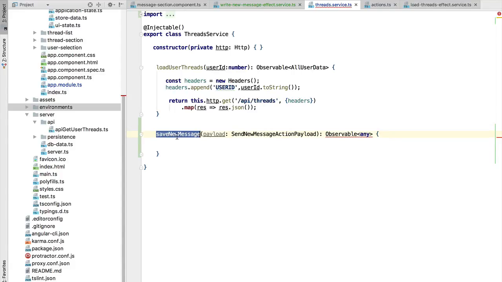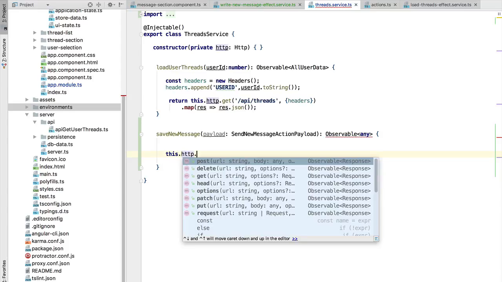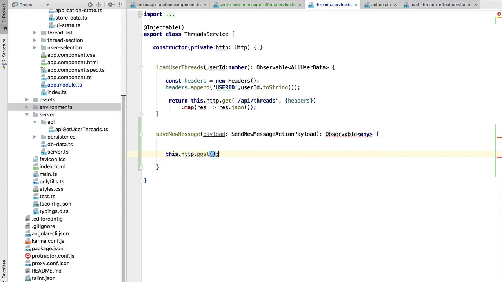Let's now implement the save new message method of the thread service. We have all the data needed to be sent to the backend, so we are going to directly call the HTTP Angular service and trigger an HTTP post. Now what URL are we going to hit? We are going to hit /API as always, and we are going to hit threads.